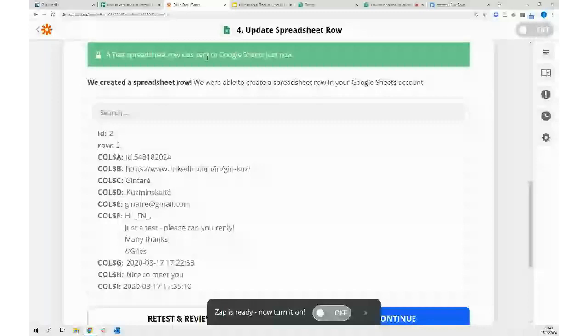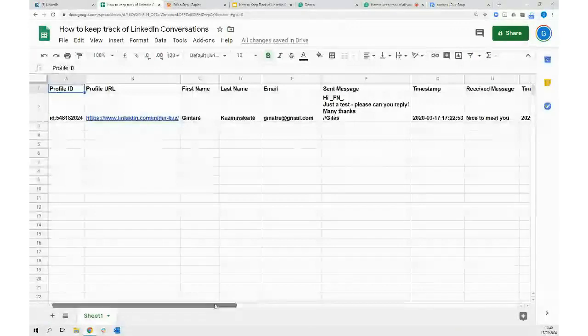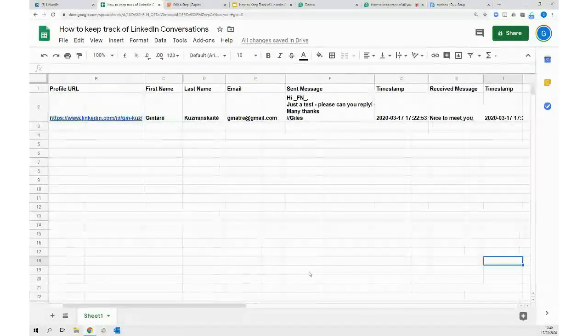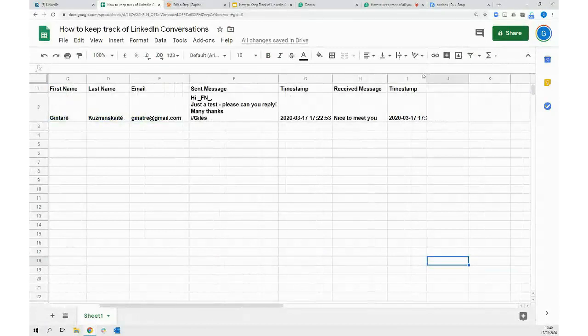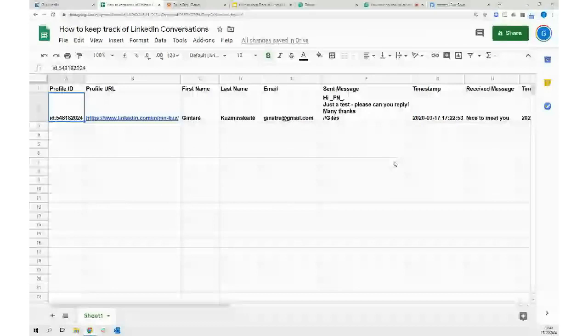There we go. There's all our data. We'll press test and review. And hopefully a test spreadsheet row was sent to Google Sheets just now. We'll go to our spreadsheet. And there we go. The data has now appeared in our spreadsheet, and it's got the timestamp on there as well, the local time. Here it's 25 to 6.